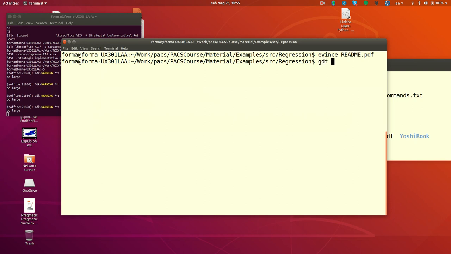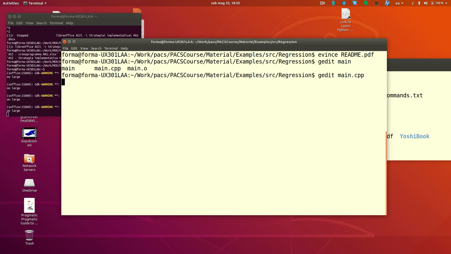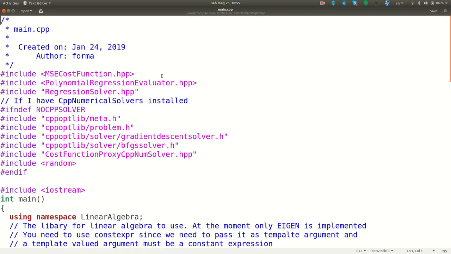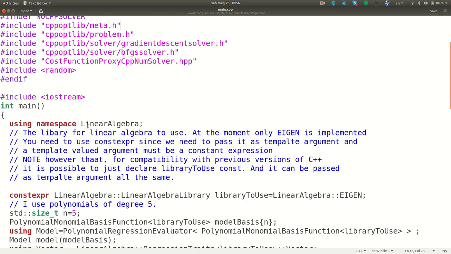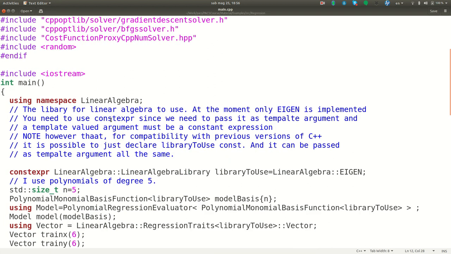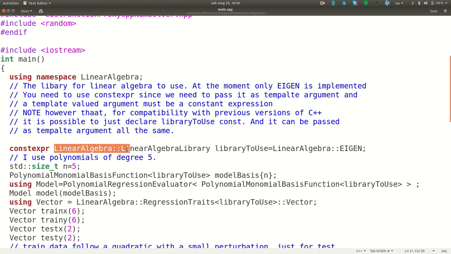Now, let's look at the main. Okay. So I'm including what is necessary: MSE cost function, polynomial regression evaluator, regression solver. I have set a C preprocessor macro because maybe I don't have a CPP solver installed. So if I compile with -D NO_CPP_SOLVER, all the part with the CPP solver will not be active. Then using namespace linear algebra, because that is the namespace where everything is, and I don't want to waste time, even if I'm still using linear algebra here, it was not necessary.